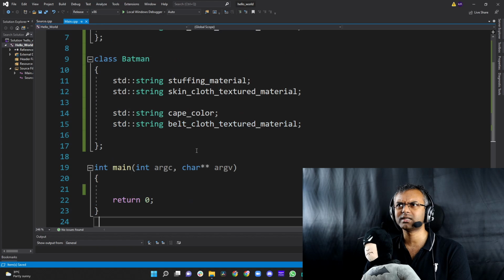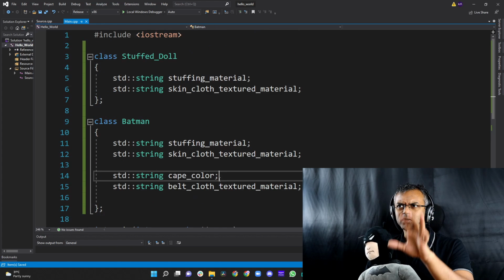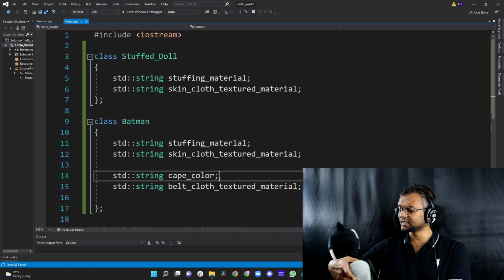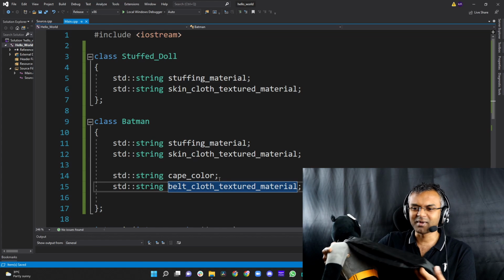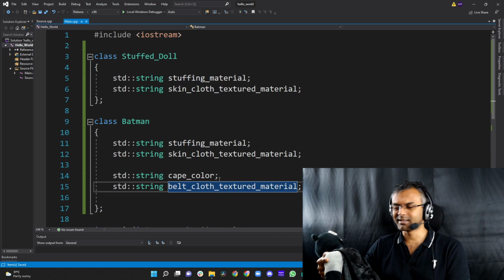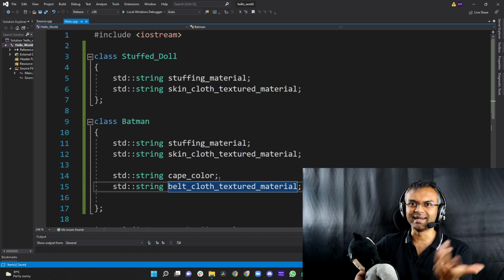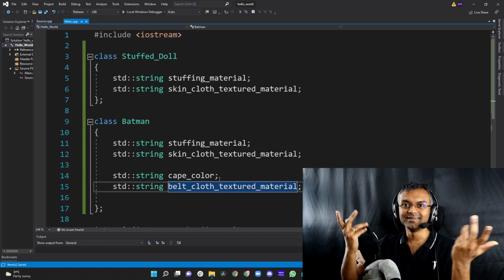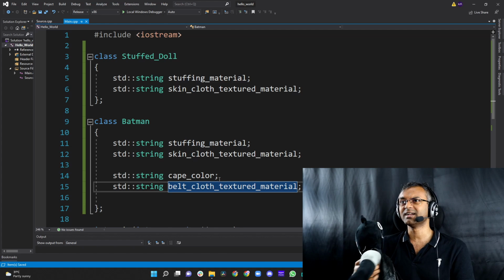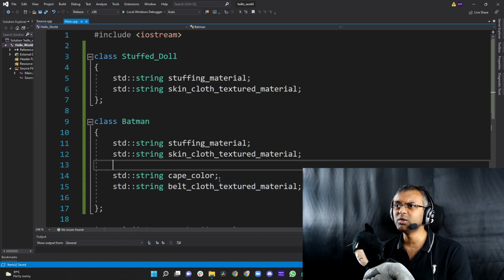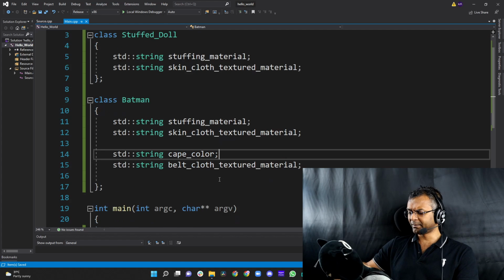Yeah, obviously you can have cape material as well, but for now we'll just say cape color. So maybe this Batman has the cape color of black. We can have another Batman with a cape color which is something else, like gray or green. Whatever color you can set it there. It's a property, right? We need to define. Anyway, so you have a cape color and you have the belt, and what else?